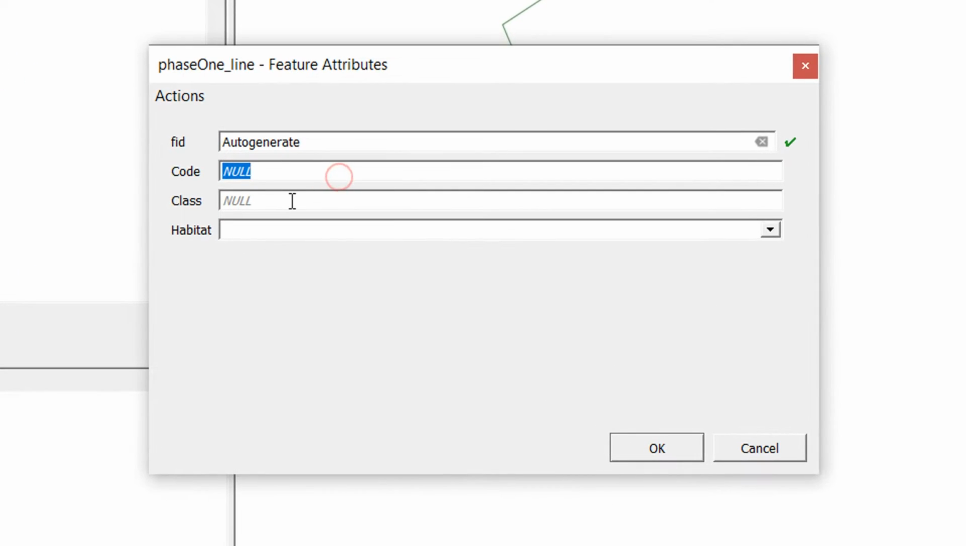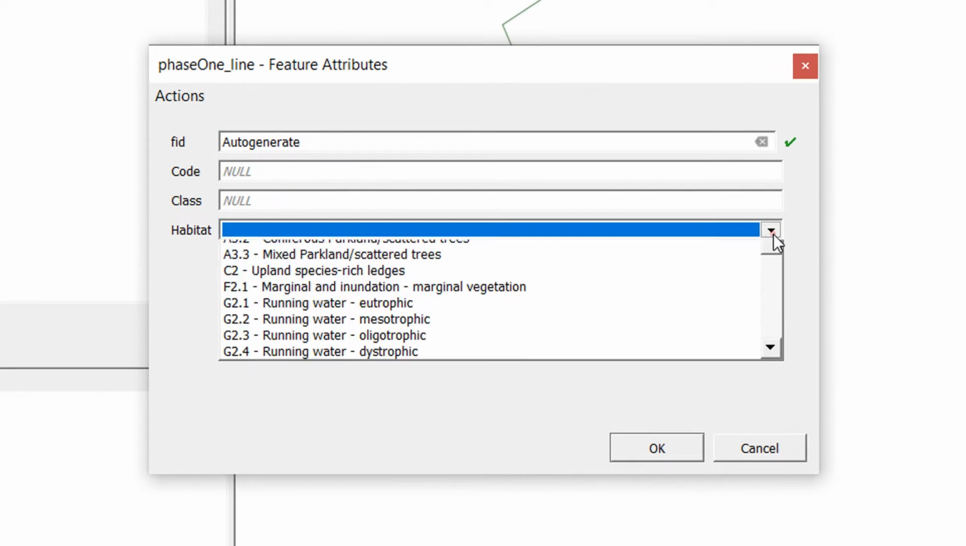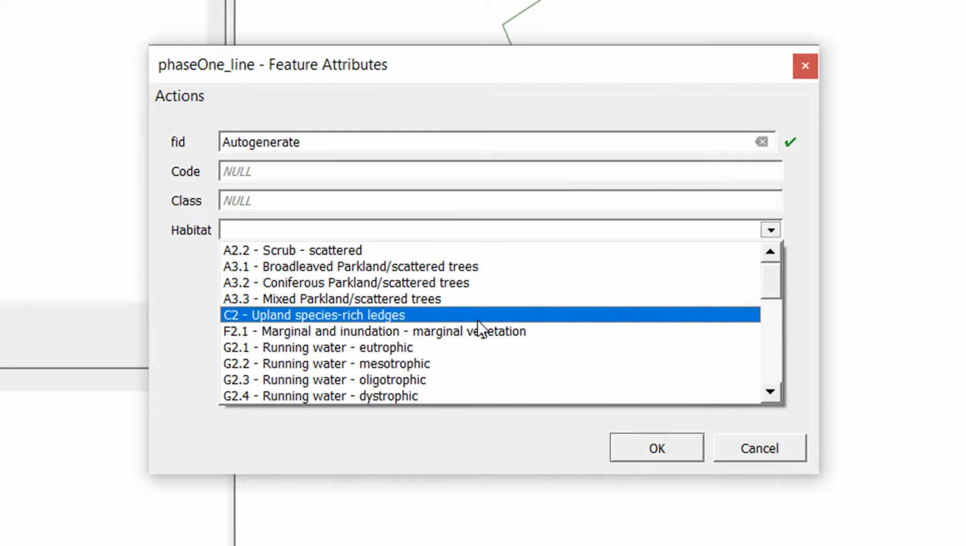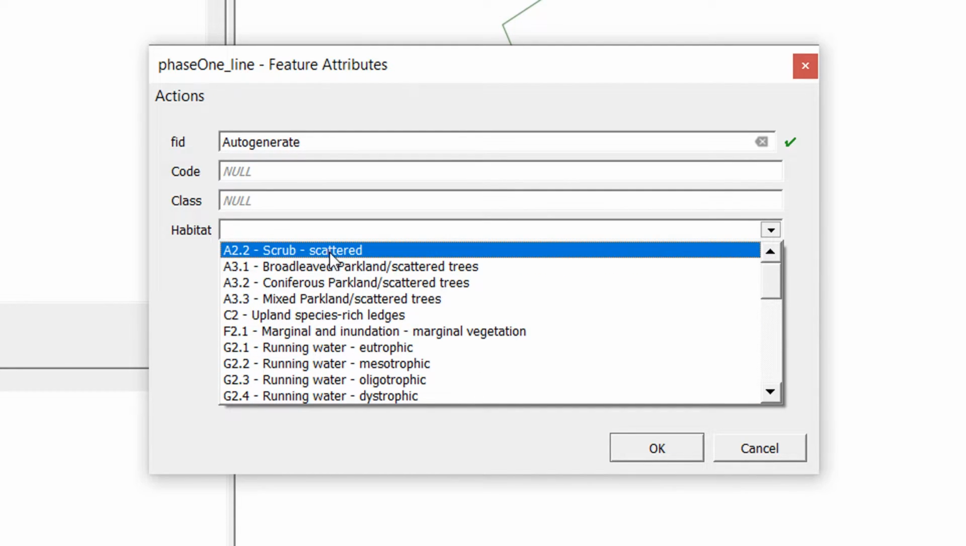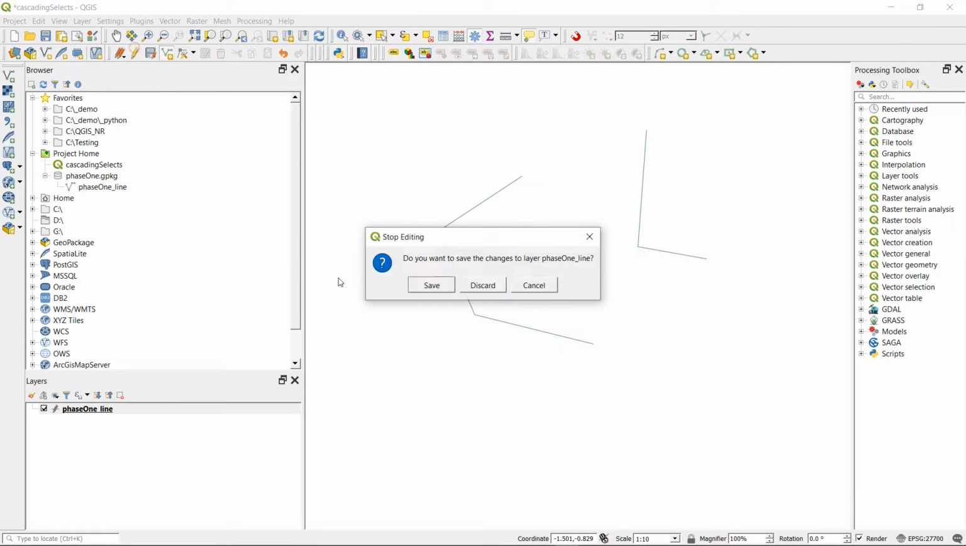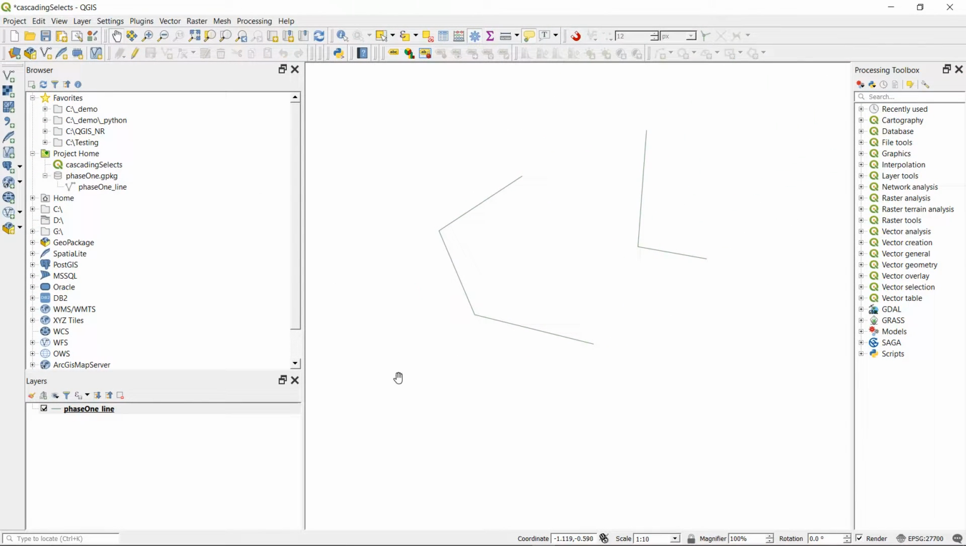So if I OK that, and then I go to edit and I edit another line layer, then my code, I could put in whatever, class I could put in whatever, and here we have a long list of habitats that we can put in. Now this means that our data is going to be validated, and so every time I put in A.2.2 scrub, that is definitely going to be the same. There's going to be no spelling errors or anything like that, which is pretty cool. Now, one thing to note is that there is a lot of options there, and it would be kind of nice to delimit them. So now let's have a look at how we can do that.